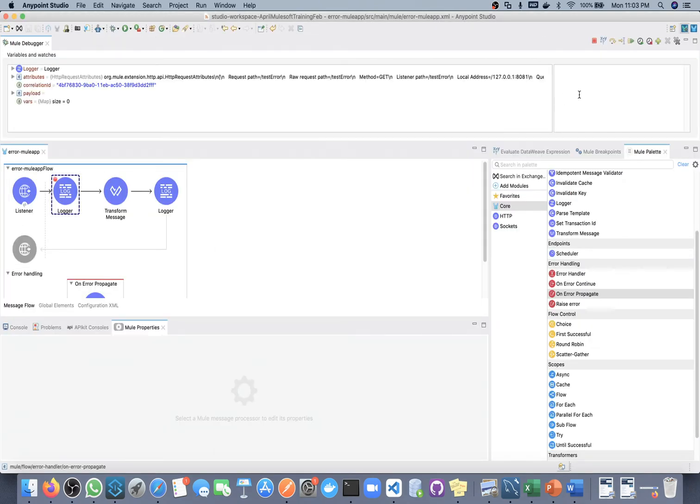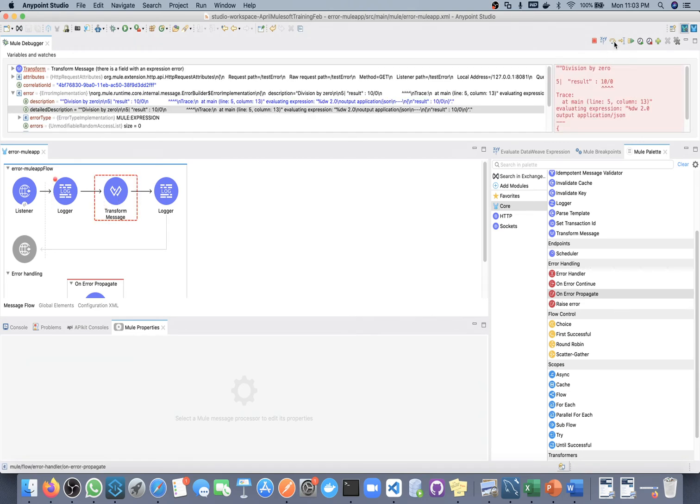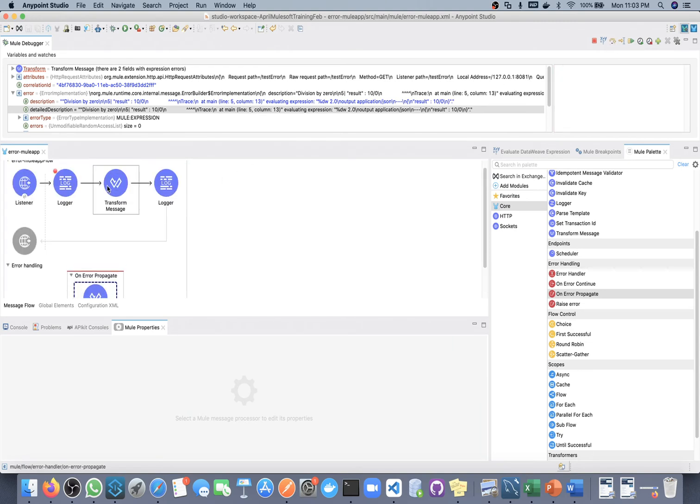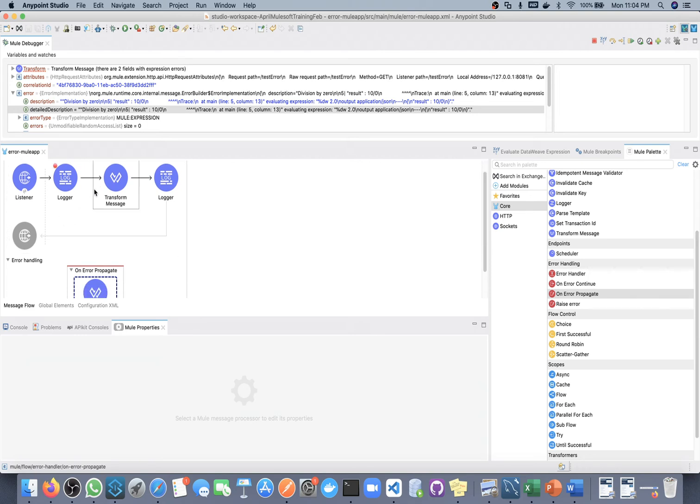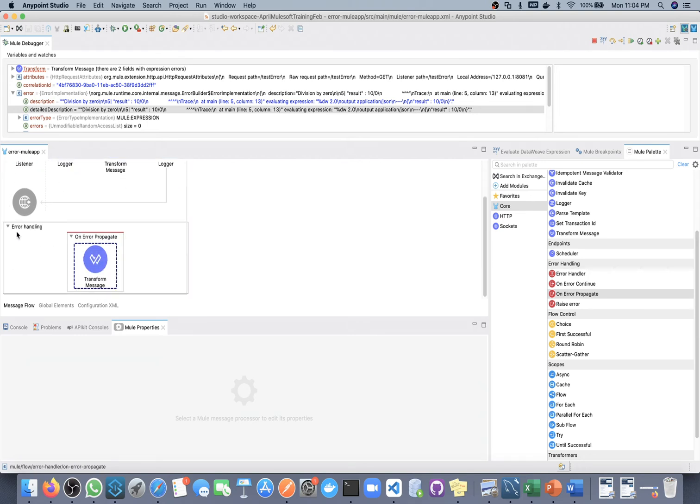So we are at this point. Go to next. We will get an error at this point. This Mule component will throw an error, and its parent flow is this flow. This flow will catch that error and pass it to the error handling scope. In the error handling scope, we are handling that error using the on error propagate component.